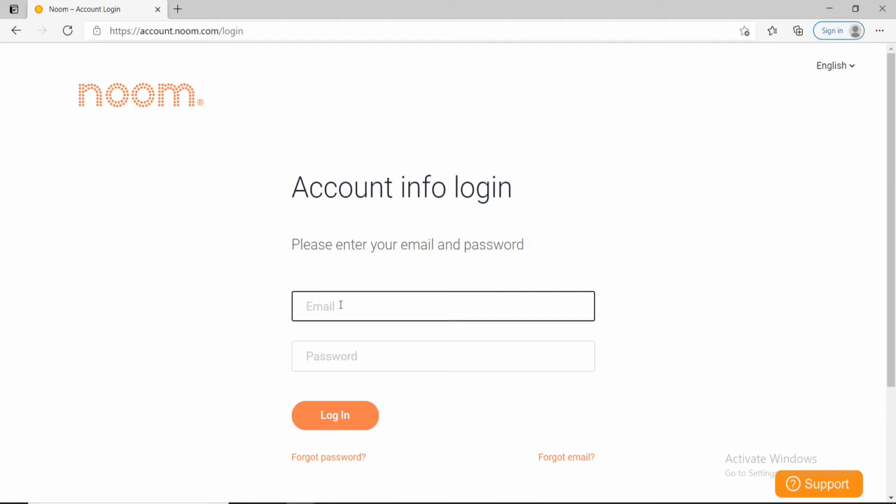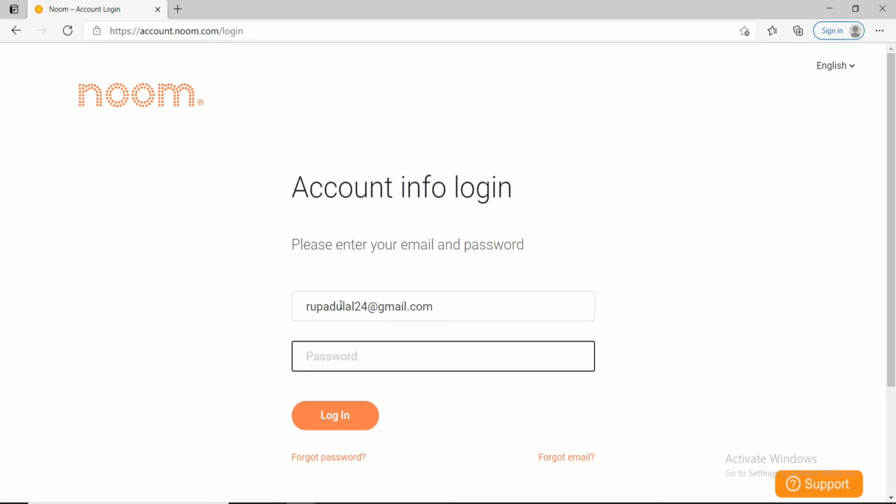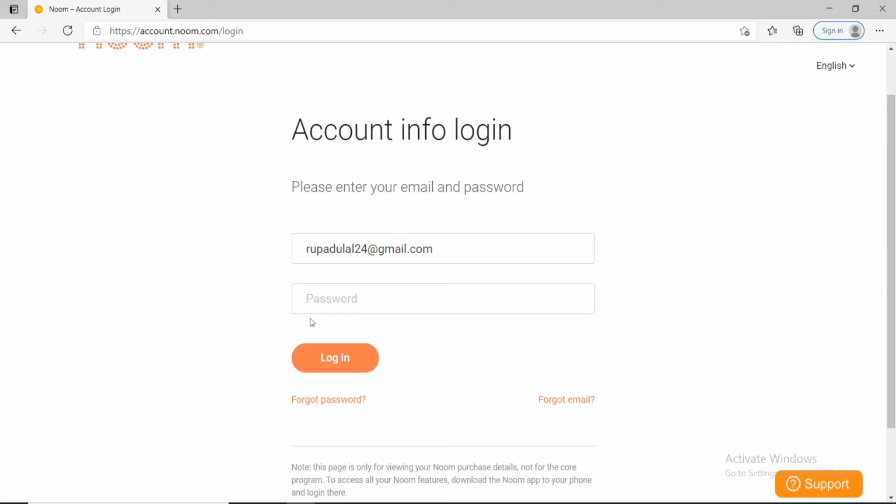The first thing to do is enter your email address in the text field you see. Make sure to enter a valid email address associated with your Noom account and move on to the next field. If you happen to remember your password, you can straightforwardly go to this password box and type in your password for your account. But in today's tutorial, we're going to learn how to recover your Noom account, so let's click on the Forgot Password link right below the login button.